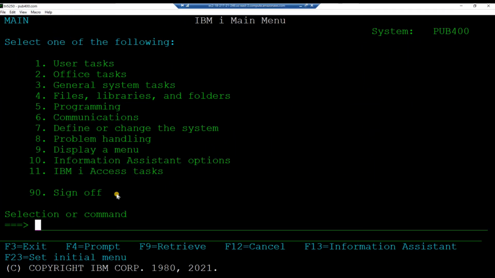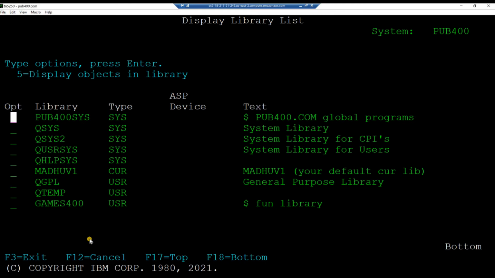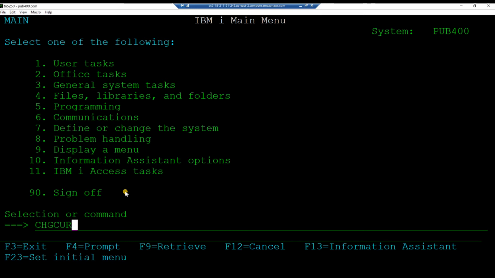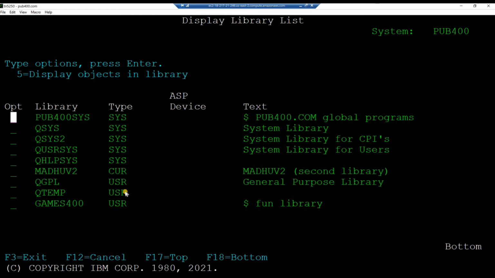In the command line, enter the command dsplibl and hit enter to display the library list. Note your current library. Our current library is our user profile suffix 1. Any program objects we compile will be by default created in this current library of 1 appended to your profile name. Press F3 to return to command line. Key in the command change current library to your second library and hit enter. Now again display library list and hit enter to display the modified library list. Now any program objects you compile will by default get created in this current library of 2 appended to your user profile. Press F3 to return to command line.